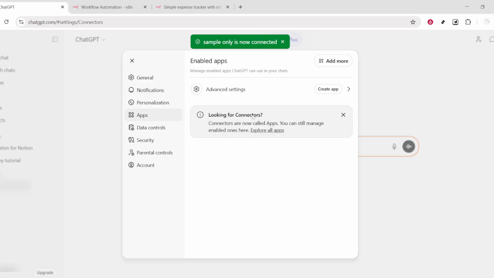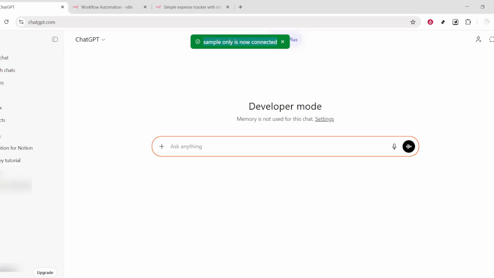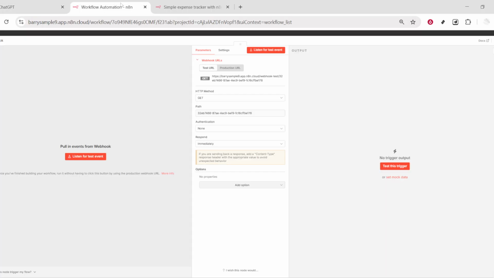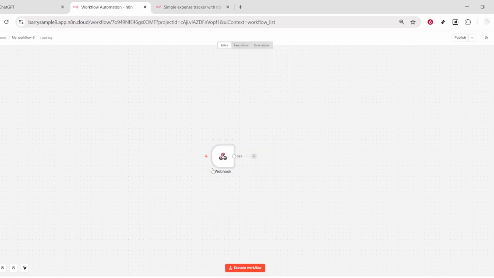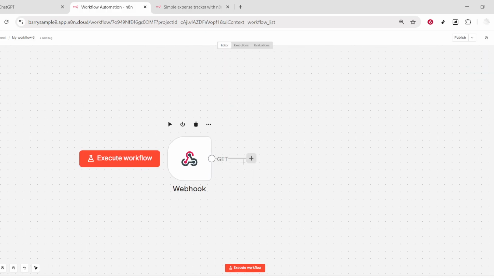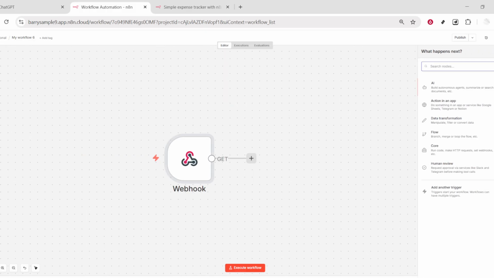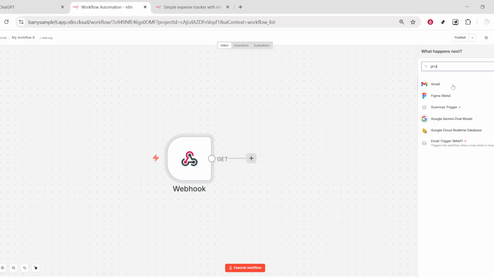Finally, return a response from n8n back to ChatGPT if you want real-time feedback. Use a webhook response node to send structured JSON, such as a status and a message with the result. This closes the loop so ChatGPT can trigger automations and present outcomes directly in the chat.